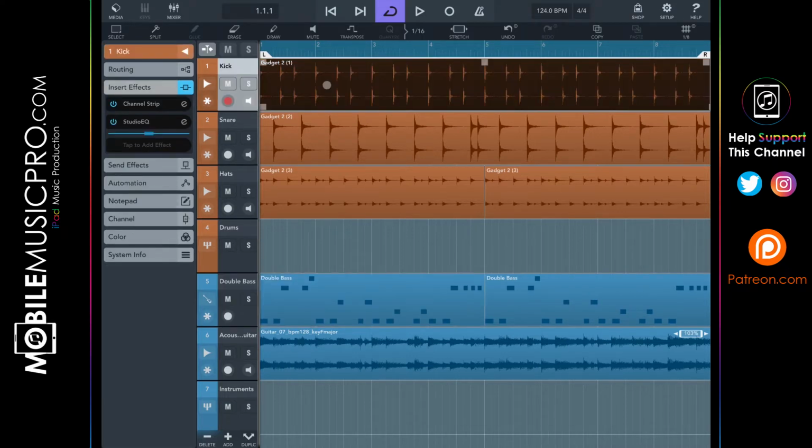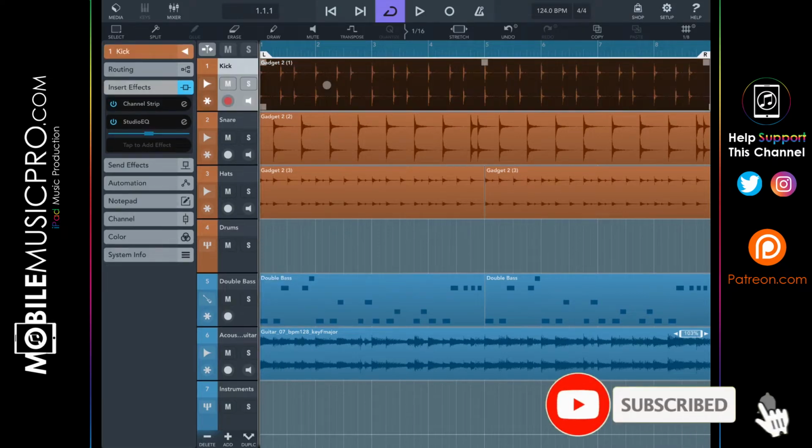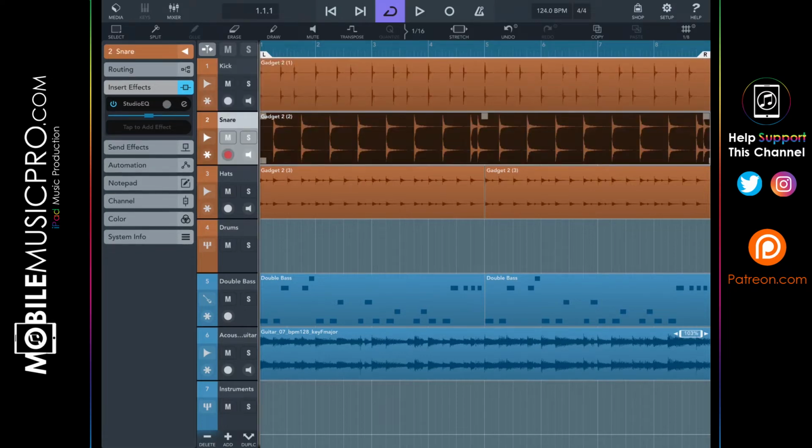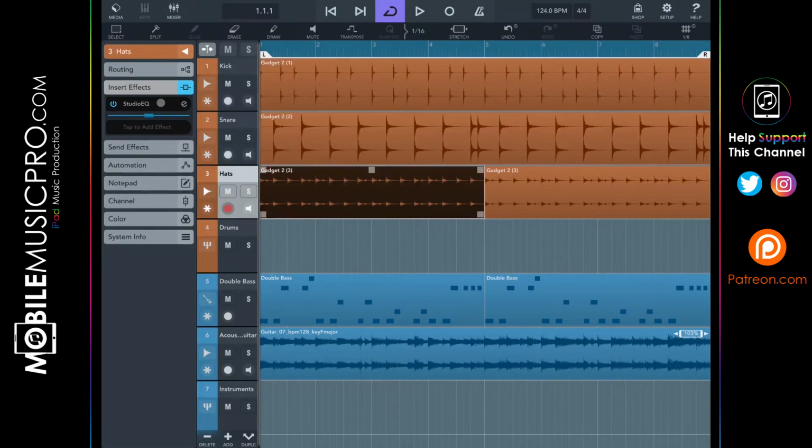We can see that, just like we said in the intro, all the insert effects that we have on our tracks are therefore shaping our sound first before applying additional color and additional effects to them. So for our kick, again, we have that channel strip, which is just basically a simple compressor that we're using, and the studio EQ. For our snare, just an EQ, and for our hats, just an EQ.